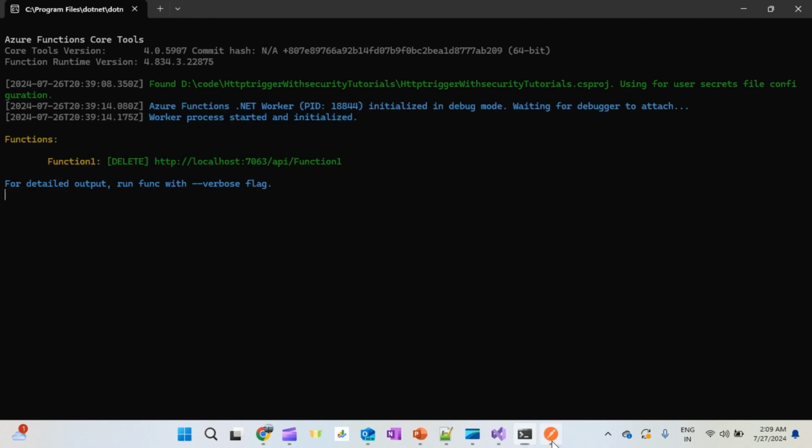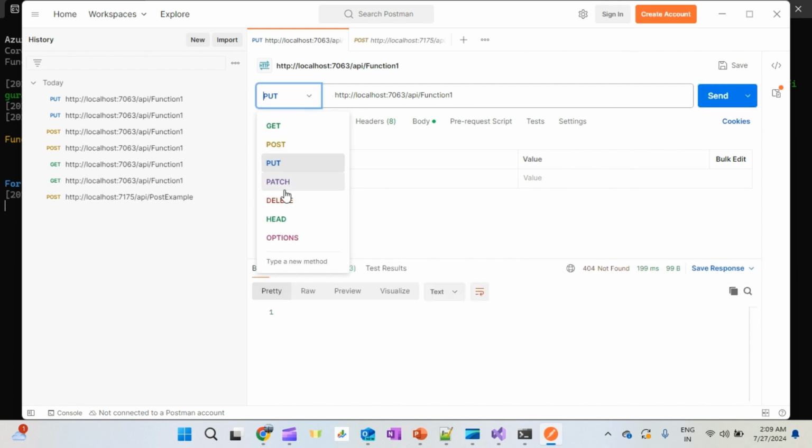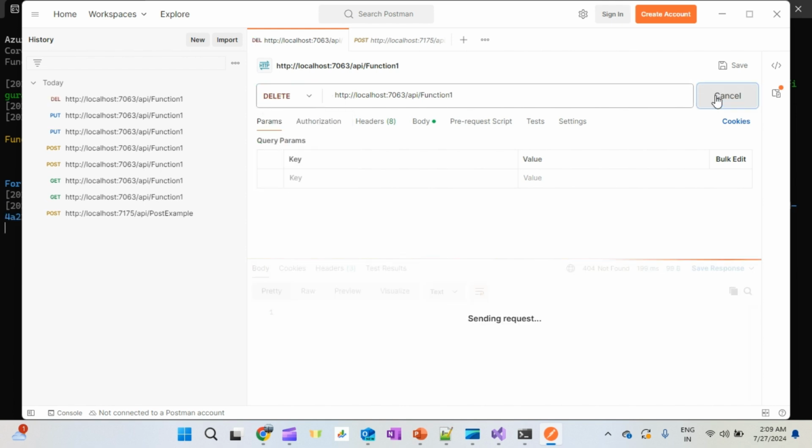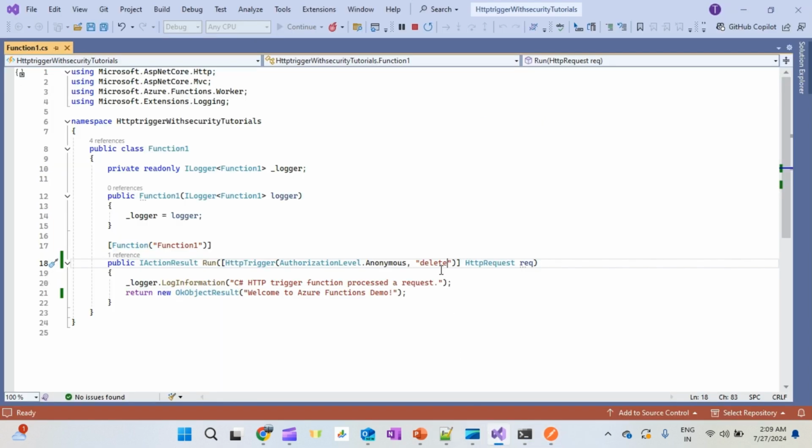Okay, so now we have enabled only DELETE. So now if you pass a DELETE, then it will give you the response. So you have seen that this Azure function is supporting GET, PUT, POST, and DELETE. Now let's go further. Let's make it GET. Now let's say you want to pass some query string data. How do you read it?